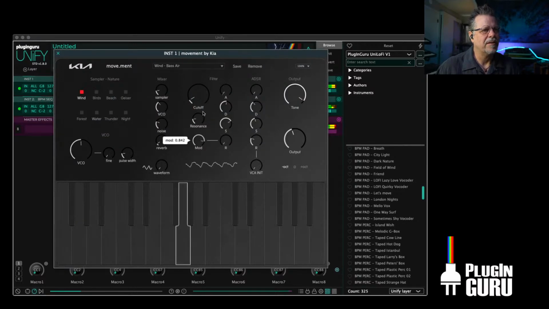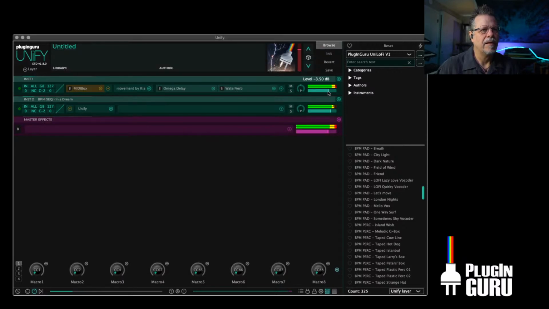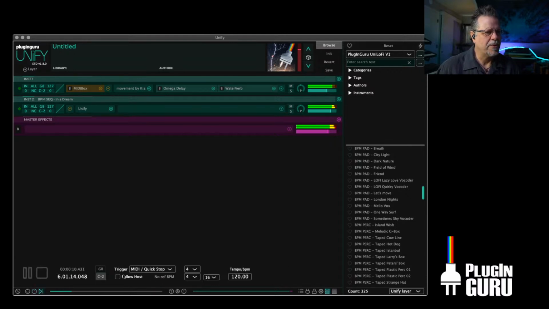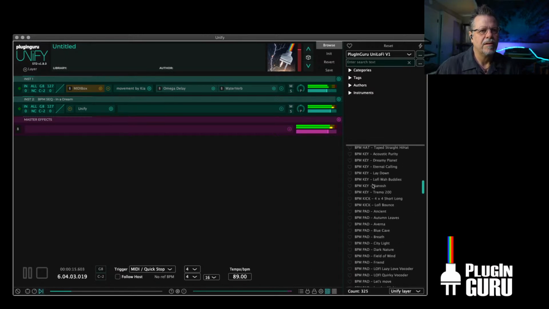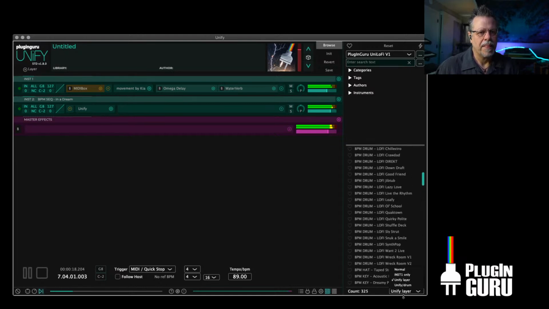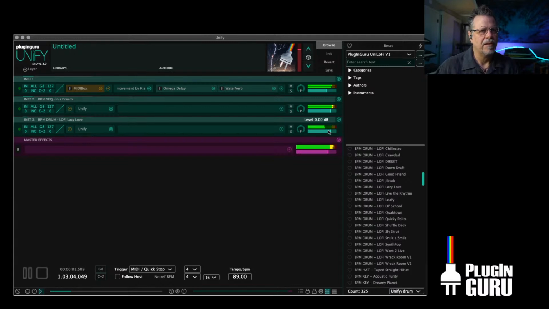Brighter. Tempo slow down. Go to layer and change this to drums. Yeah, you can use it. It's usable, but it's basic.